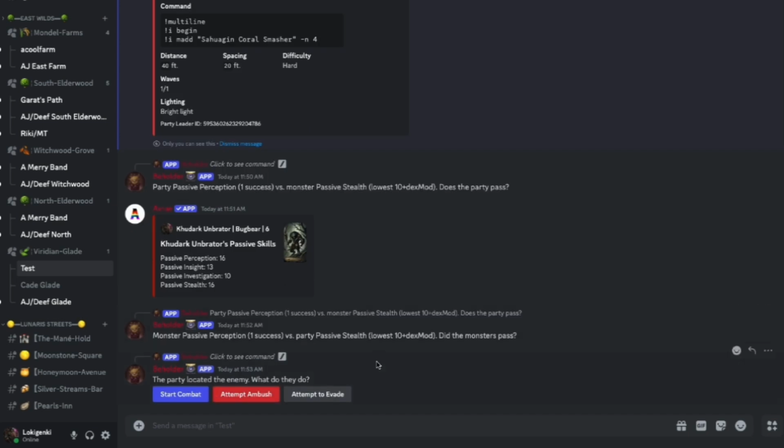Now what it does is it gives the party three options. You can either just start combat normal, you can attempt an ambush, or you can attempt to evade. Let's just go through what these are. Start combat is pretty straightforward. You can just start the combat normally if you want to.